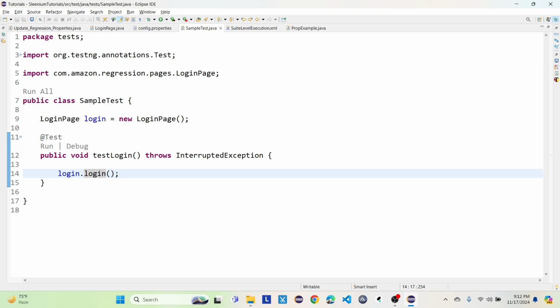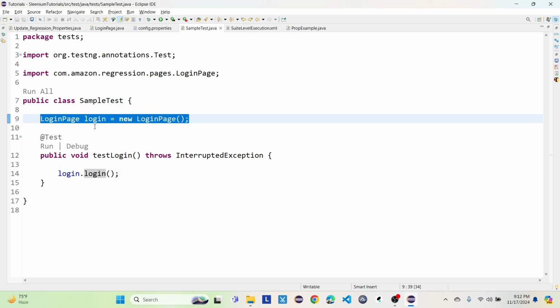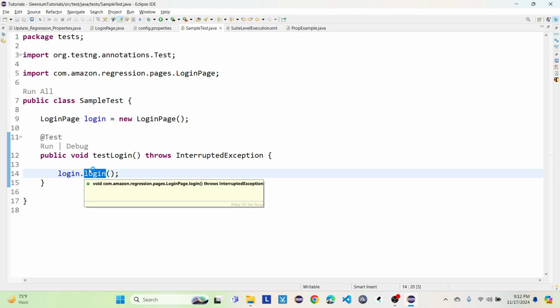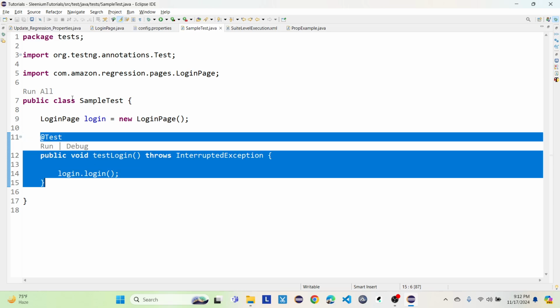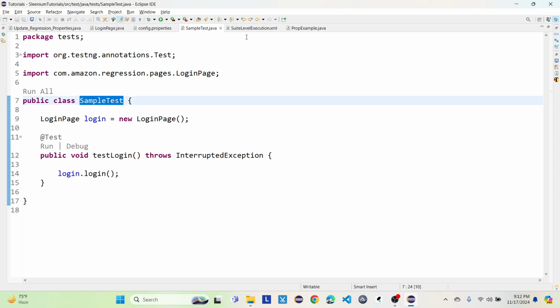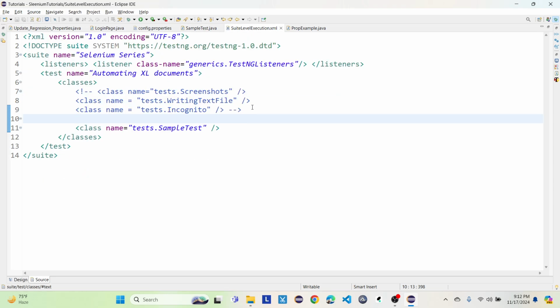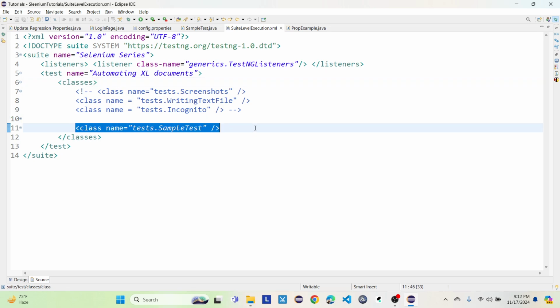By creating an object for the particular class, using its object reference, I am going to call that particular method here, by creating one more method surrounded with the @Test annotation. And finally, this class we are executing using a testng.xml file, with the test name and my suite name and my classes tag, and then I am going to define my class name using the class name tag.